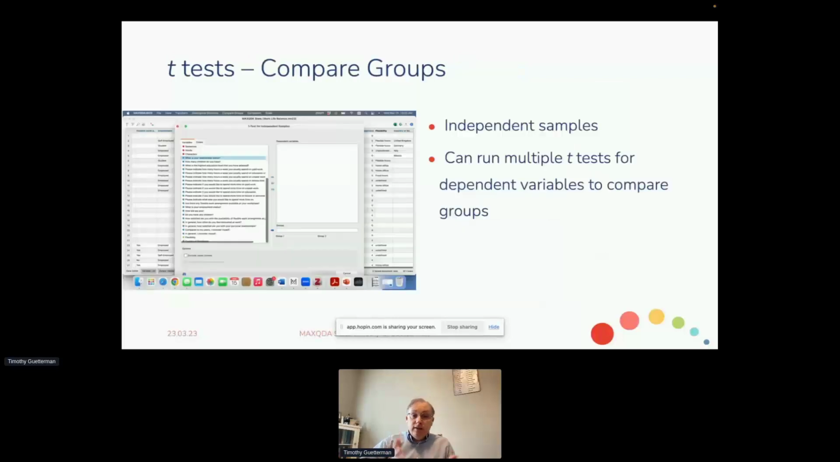So a t-test is another option. Through a t-test, we can compare groups. And the t-test, labeled as such in MAXQDA, is an independent samples t-test. That's assuming that you have a different group A and a different group B. They're not the same participants. So let's say you have an intervention group and a control group. You could compare those. These are under compare groups.